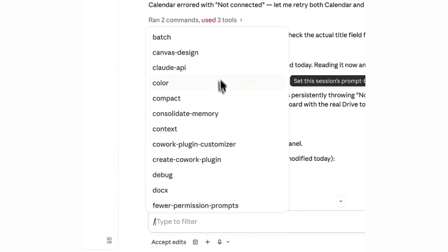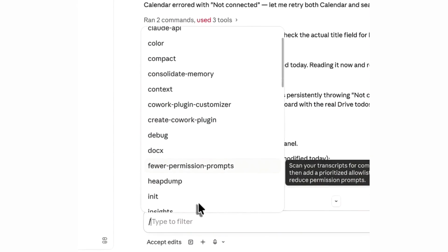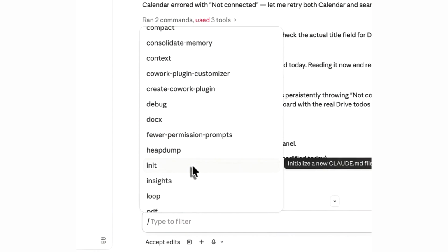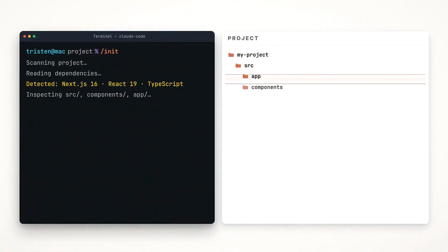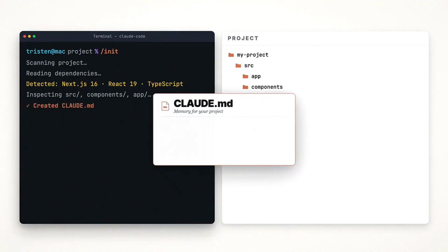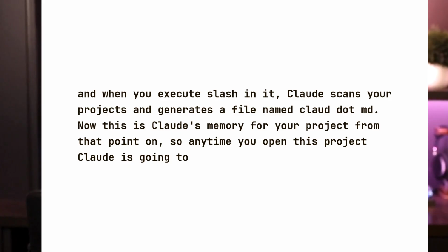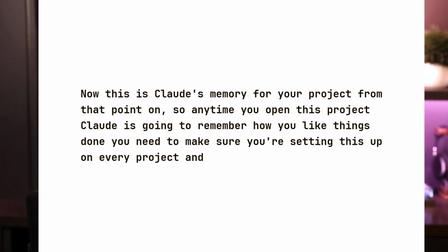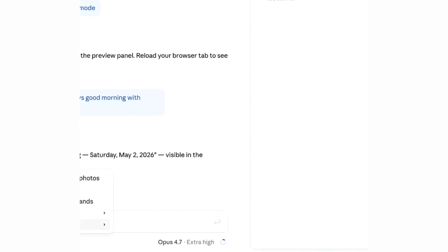Now I want to mention another tool right here. They're called slash commands. This is something that's super important for you to get, but it often gets misunderstood. Now, when we look at the tools, we can hover over any of these slash commands. It's going to show you exactly what it does, but the one I want you to focus on is slash init. I don't know how you'd say it. When you execute slash init, Claude scans your project and generates a file named claude.md. Now, this is Claude's memory for your project from that point on. So anytime you open this project, Claude is going to remember how you like things done. You need to make sure you're setting this up on every project.